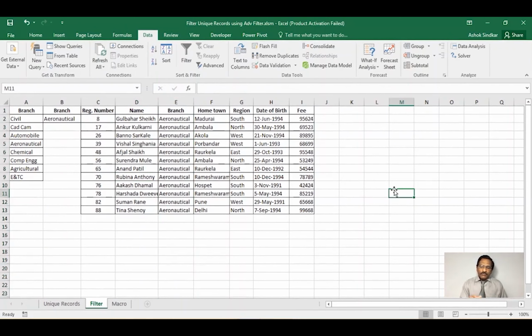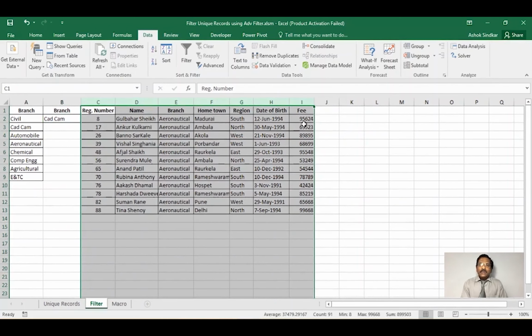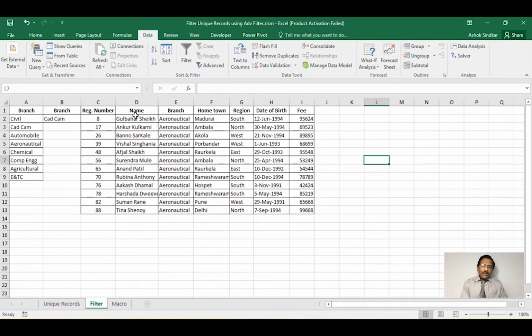So this way we can use advanced filter. Now the task is, if I change analytical to CAD CAM, as soon as I select this branch name, it should automatically display, but it is not possible. Again I need to write a filter.